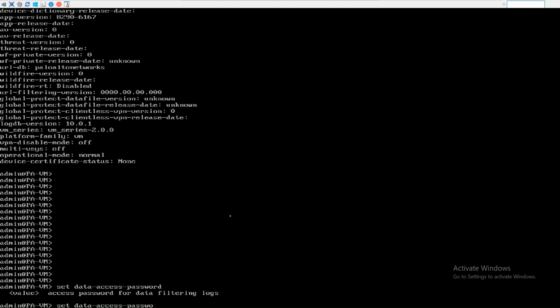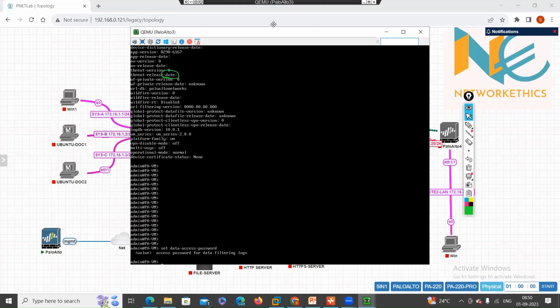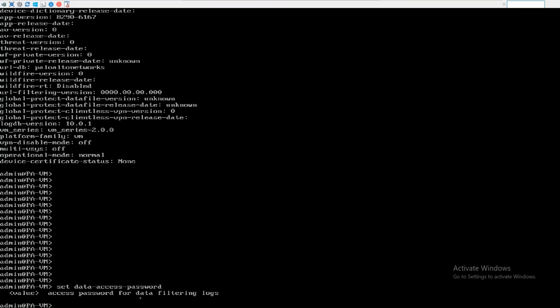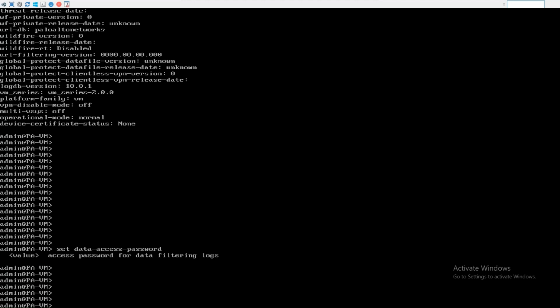For that you have to use device config as the command to do some changes on your management interface. But I'm not getting any help on that. I'm not able to access it, because in operational mode you will not be able to do any changes, guys. If you want to do some changes on your Palo Alto firewall configuration, you need to enter into the configuration mode. To enter into the configuration mode, you have to use the keyword called configure.